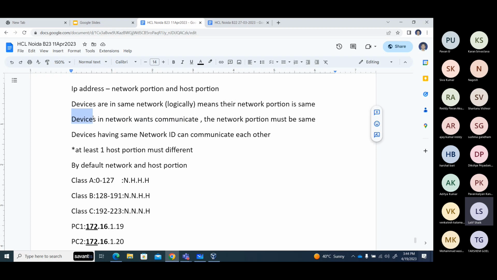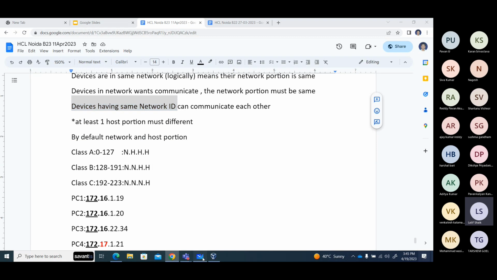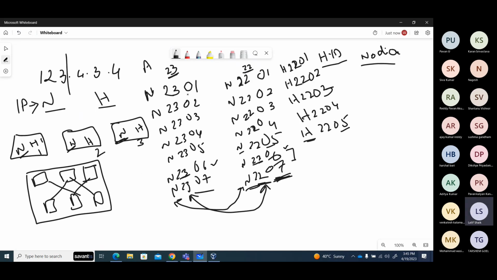The devices in the network that want to communicate must have the same network portion. Devices having the same network ID can communicate with each other. At least one host portion must be different. It is not required that all host portions be different, but they should not be the same.